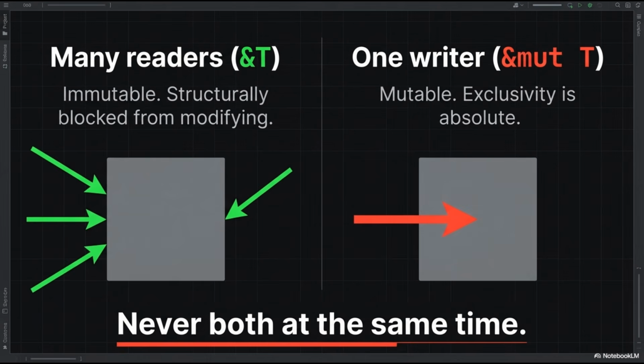None. Zero. So if I synthesize that for the listener, you can have many readers or one writer, but never both at the same time. That is the immovable law of the borrow checker. And that is exactly what I meant in the intro.